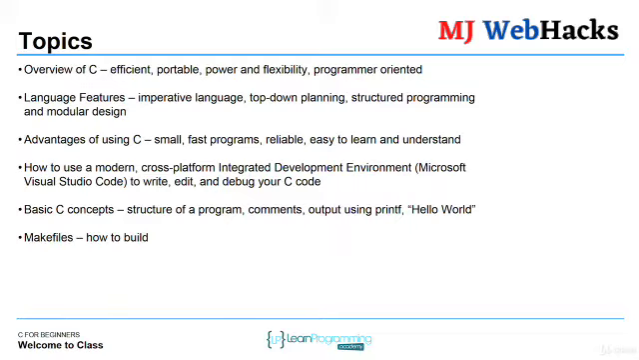We'll follow that up with talking about makefiles. We won't go into a lot of details about makefiles, but I want to touch on it to help you understand how you can use this tool to build and compile your code.